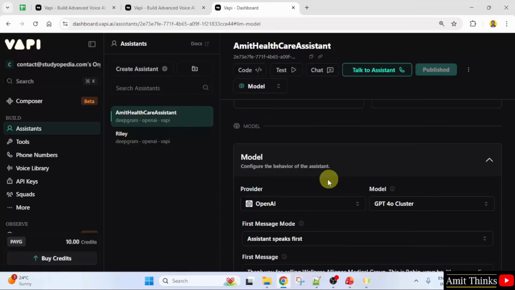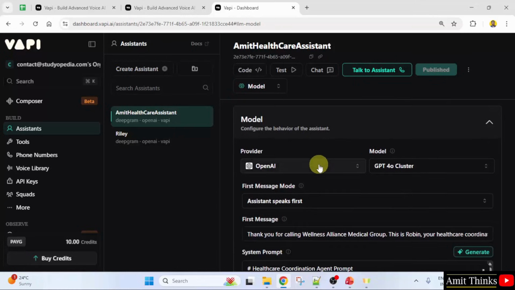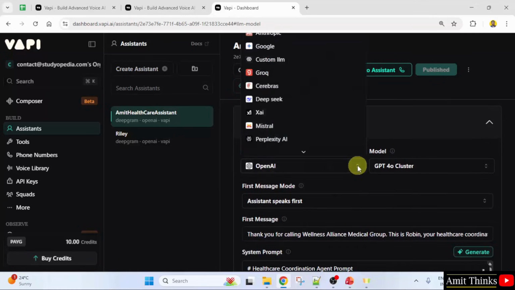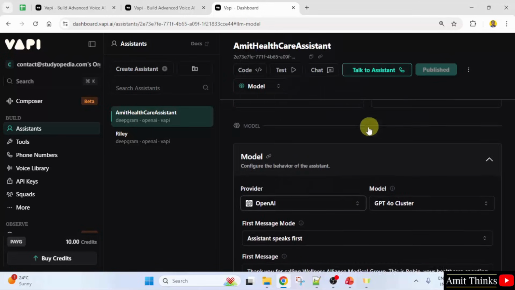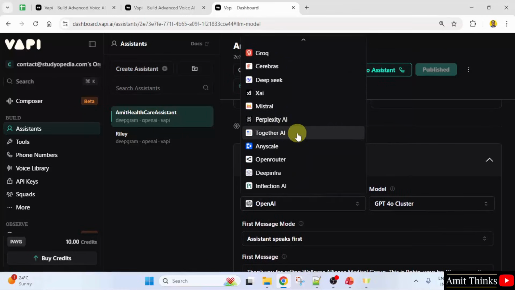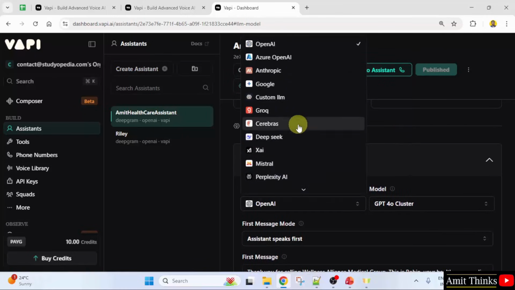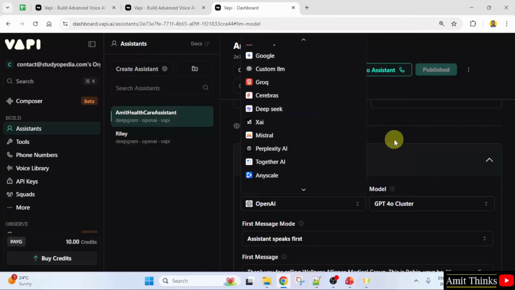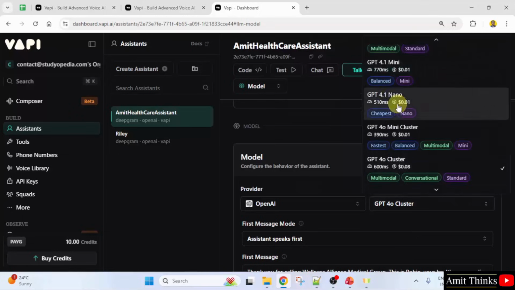Okay, here it is. Here is the model. It is showing OpenAI by default. You can add any other model from here. Yes, here are the models. Many other models are visible, including Grok. DeepSeek also, and the model is also visible. So we are selecting the default one, that is GPT-4o cluster.